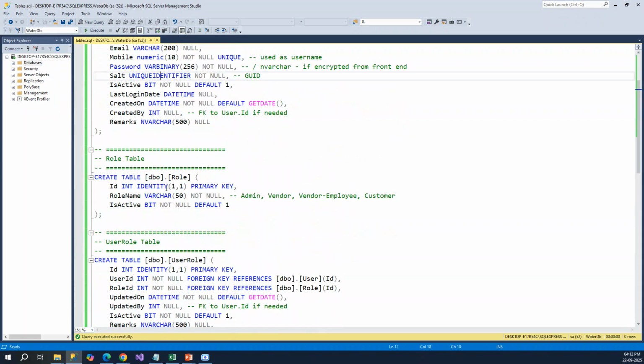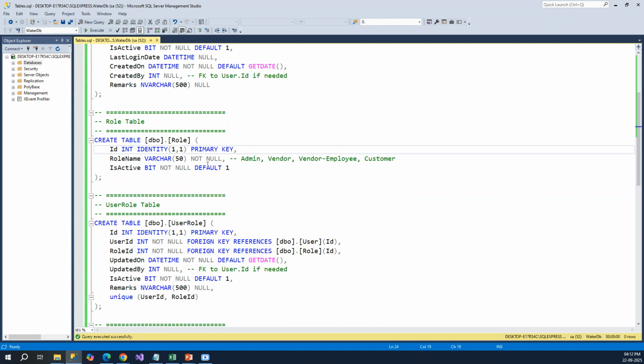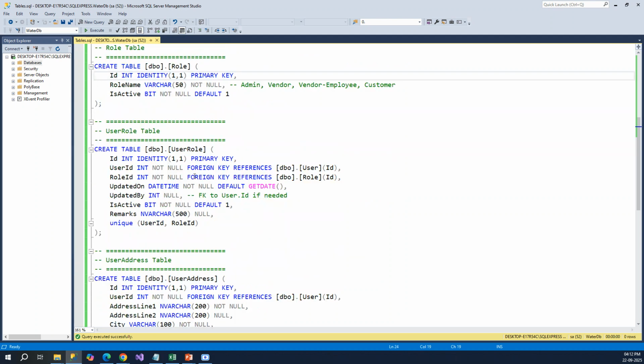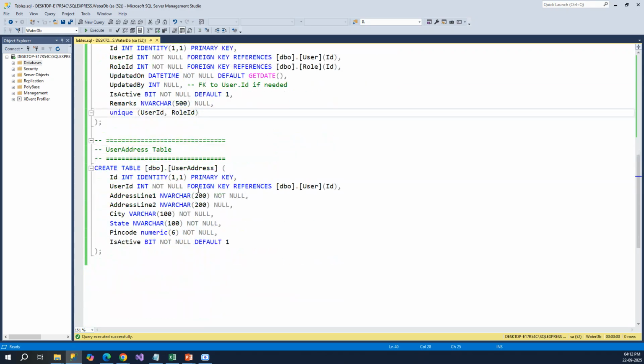Master user table, master role table. You might sometimes see a name such as user master or role master. Currently we have just kept user and role. And then there is a mapping table called user role, which holds the detail of which user has which role. So these are very common tables.